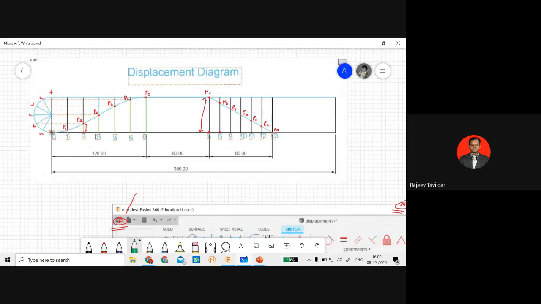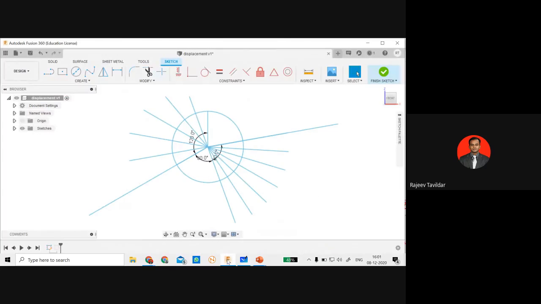It is still 120 degrees only. It is still SHM, so the same points will come. We are still having dwell of 80 degrees and we are having return of 80 degrees with UV. So again, the same points. So the displacement diagram will be intact for this second problem also. The only thing is there will be a change in the cam profile.